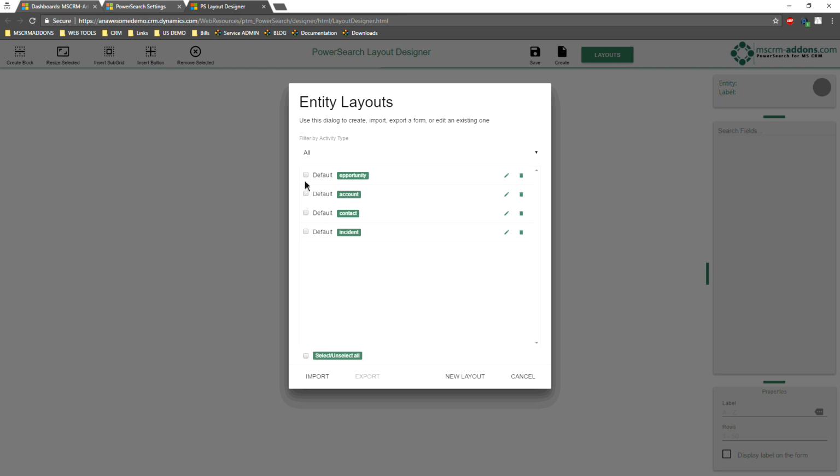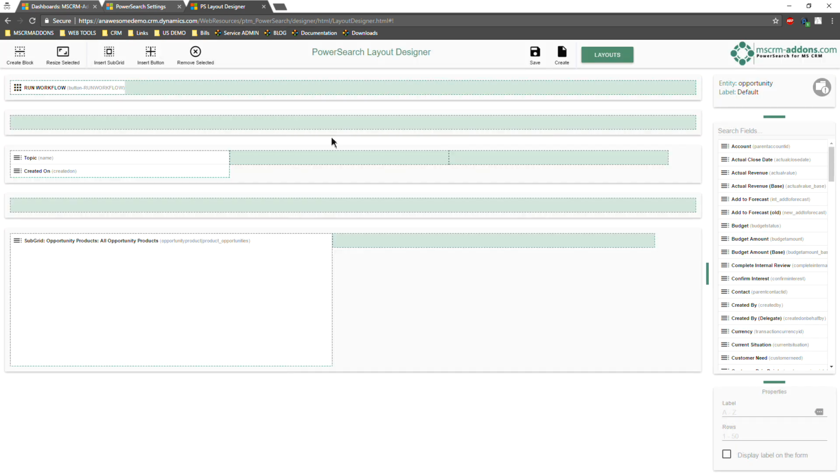To create a new layout, I just select new layout, but the one I'm going to be working on, the one that I've already been working on, is my opportunity. So I'll come over here and click the little pencil to edit it. I've got a couple of different sections that I've already inserted some things in. I've got my buttons up top, and your buttons are always going to be up top, just like in your command bar. Here I've separated this out. So far I just have a topic and created on with opportunities. We're always interested in when they were created.